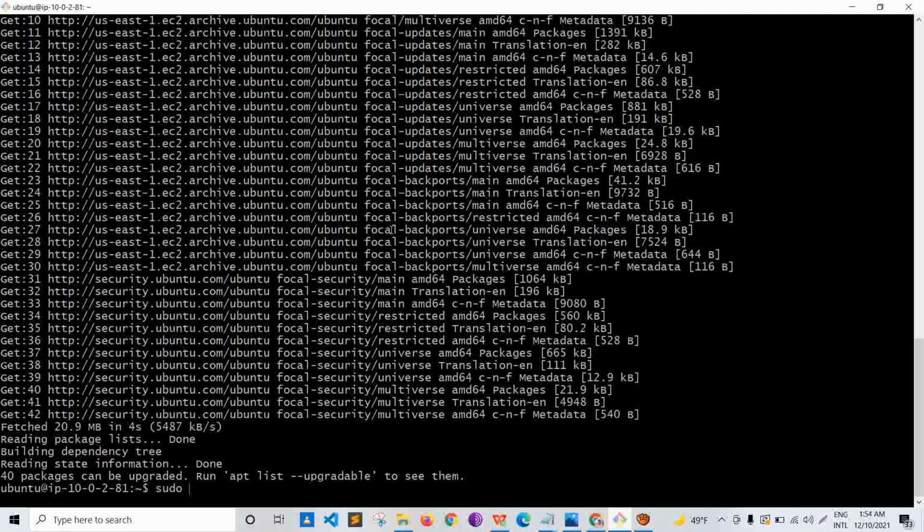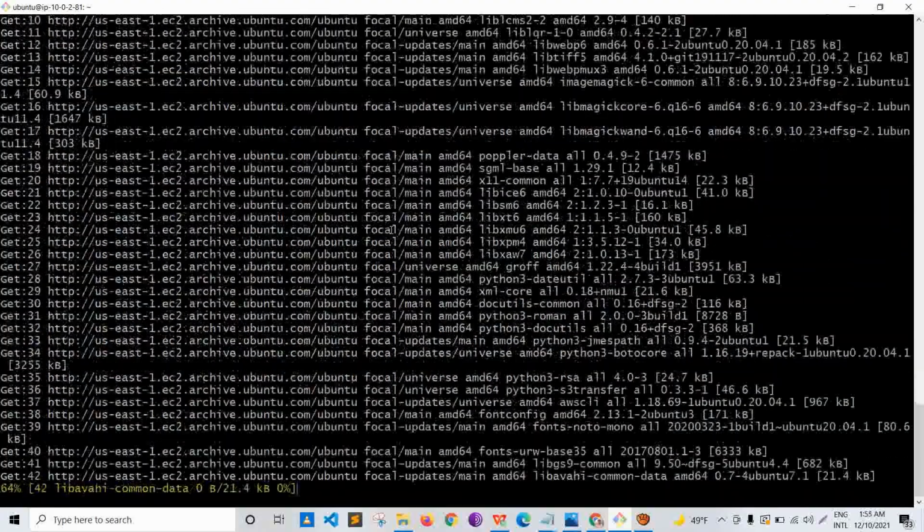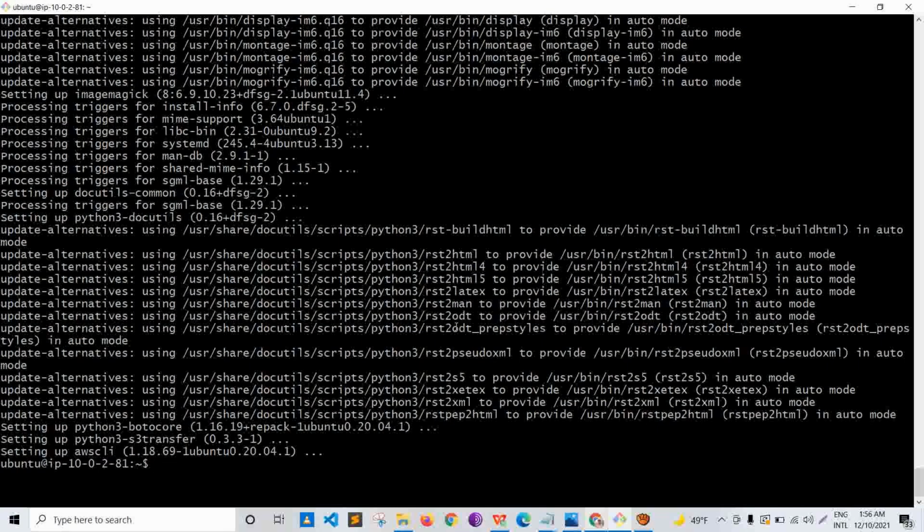So we'll be installing the AWS CLI that we'll need while configuring AWS for performing the RDS related actions. The command for installing the AWS CLI was sudo apt install awscli. We'll click on yes, and within a few minutes it will be installed. Okay, so the installation has been completed. Let's run AWS configure.